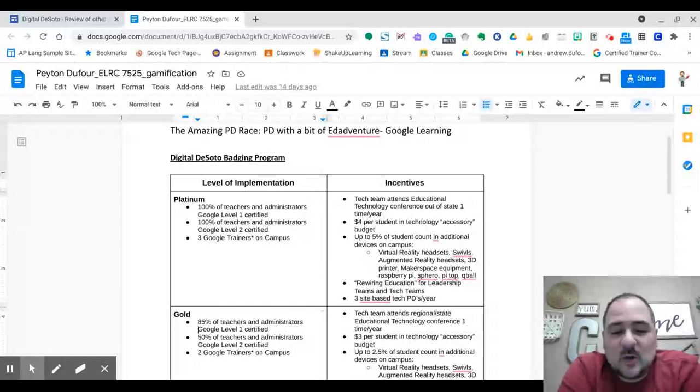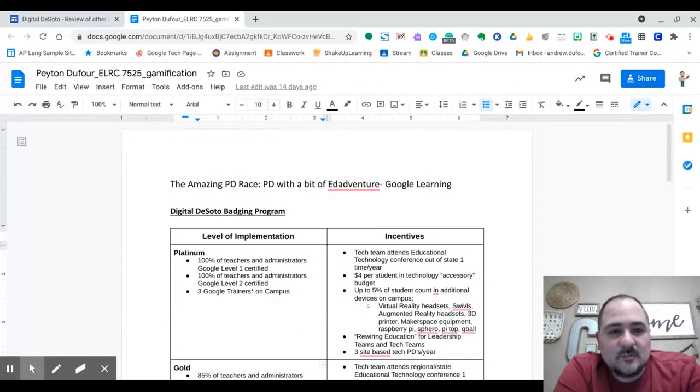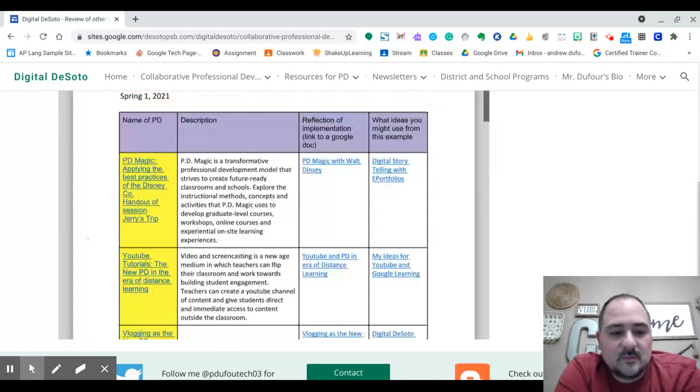We're not quite to that stage yet. Still thinking about our 5-year plan. Hopefully we get there soon. But these are just some of the things here. And then another interesting one would be 3 site-based tech PDs per year, again taking the teachers' ideas and requests into consideration. So that's our badging system for DeSoto that we have come up with.